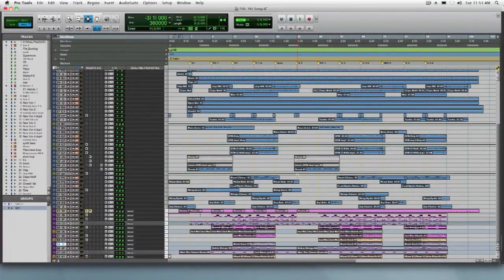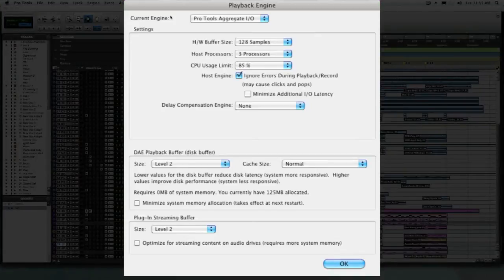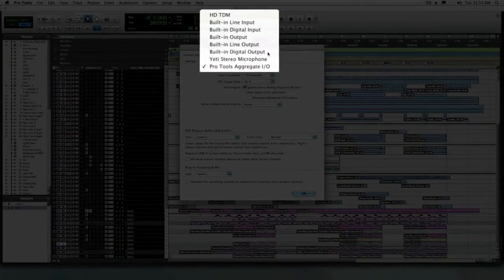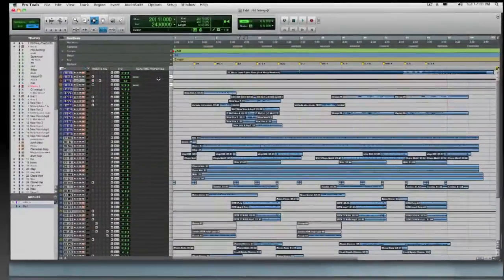Now that we've relaunched our session, we can actually go back to the playback engine and check and see what kind of engine we're running. We are running the Pro Tools Aggregate I/O in place of the Pro Tools TDM environment. We're on the same computer that we were before. The only difference is that now we're utilizing the power of the host CPU of the computer as opposed to the TDM architecture.